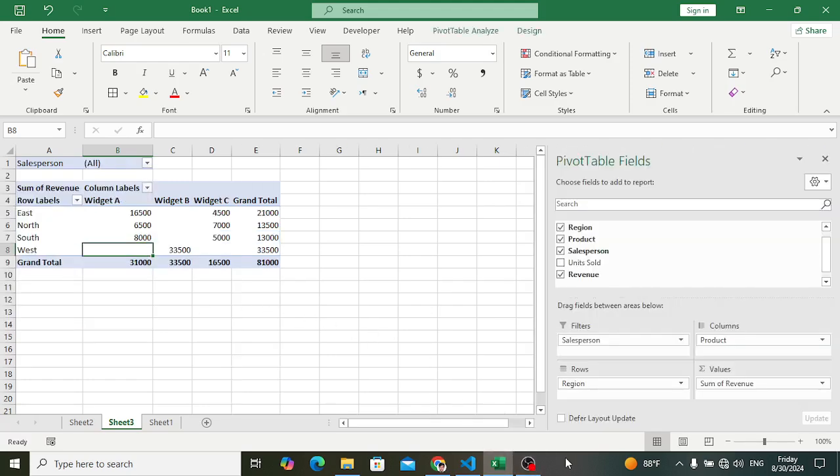So that's how you can create a pivot table and summarize your data. Just see the totals, the sum, the products, and region wise, country wise, province wise. So you can use it like this.